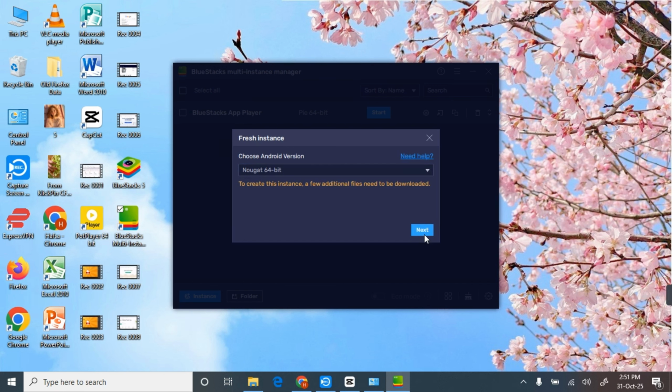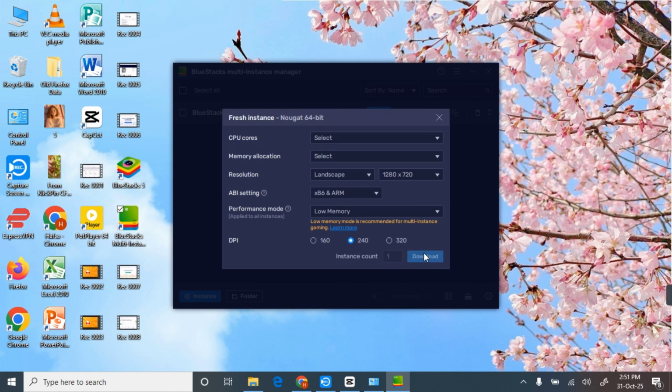It's the most stable. For CPU cores, select the maximum available. For memory RAM, choose High or Enhanced if that option appears. Now click Download and wait for the setup to complete. Once it's ready, click Start next to the new instance. This new instance usually works perfectly, especially if your default one was showing graphics errors.